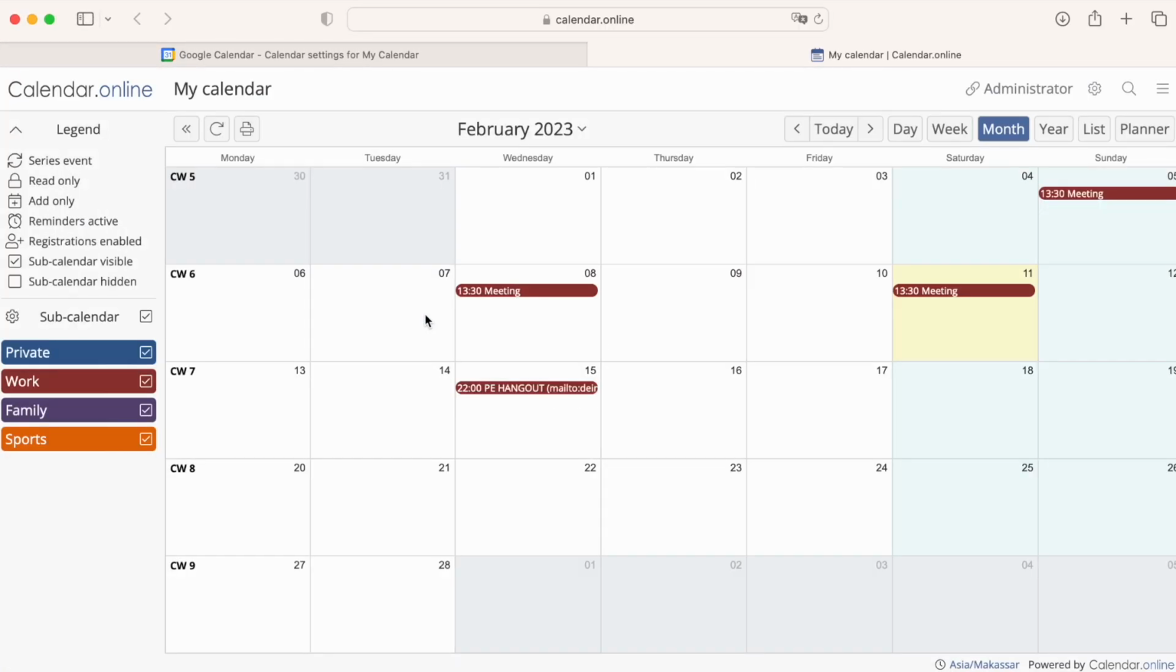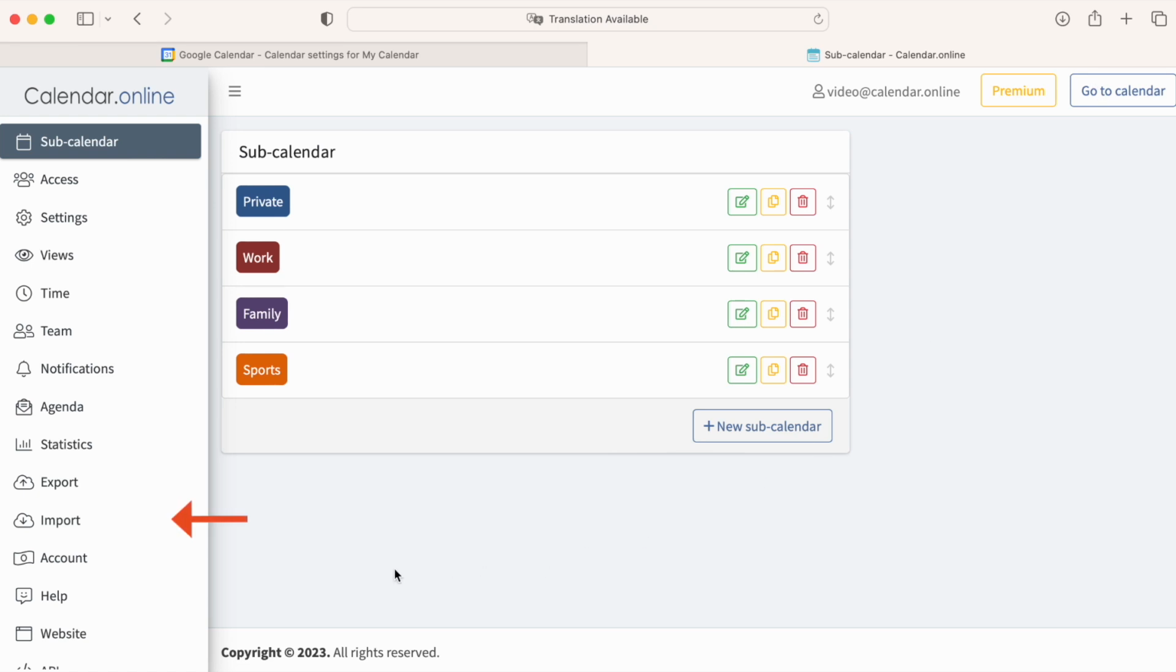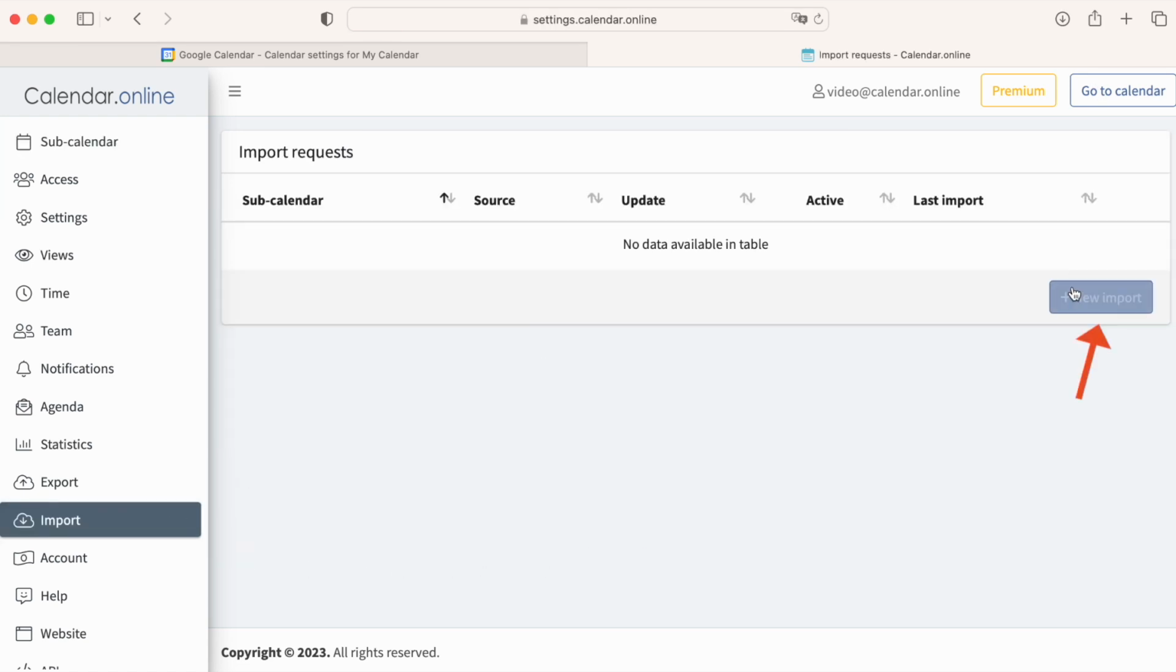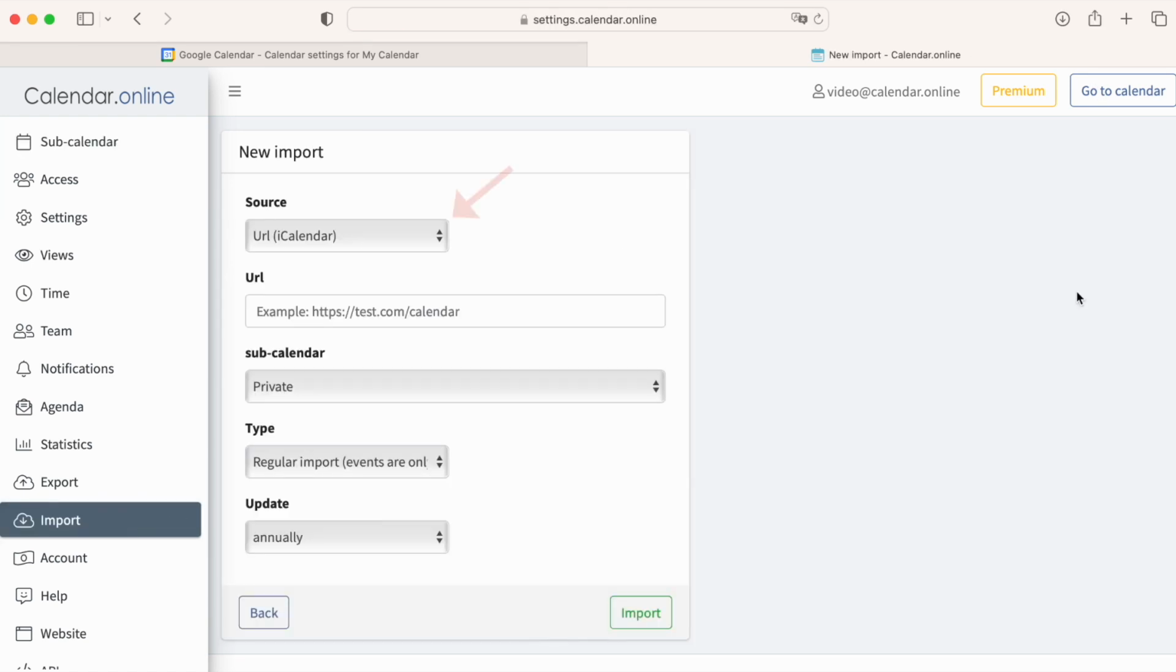Open the settings of your calendar via the cogwheel in the upper right corner. Under the menu tab called Import, you can create a new import. Make sure that the source is set on URL and in brackets iCalendar, and paste the ICS link that you've just copied to your clipboard into the URL field.